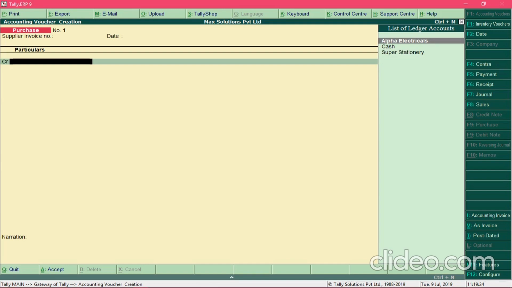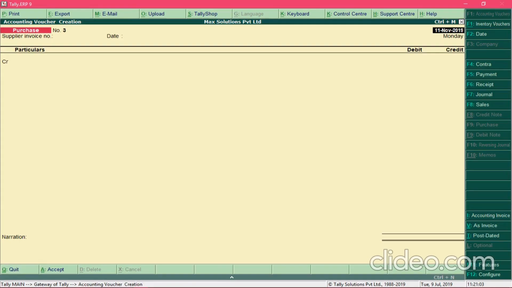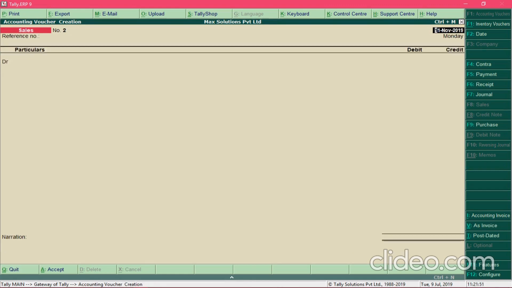Now let's record the next entry. It's a credit sales transaction. So let's see how we record this entry in Tally. Press the F8 key to open sales voucher and change the mode to voucher mode and set the transaction date, which is 11th of October 2019.